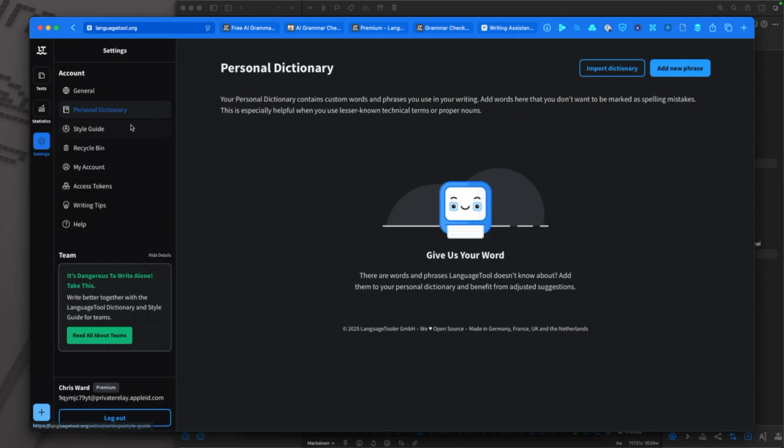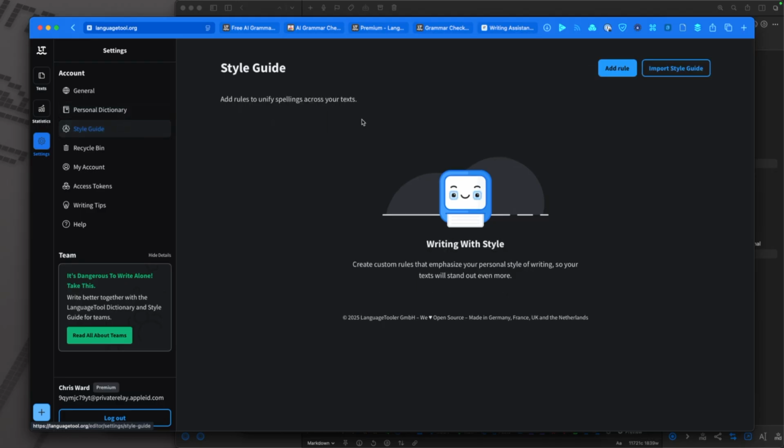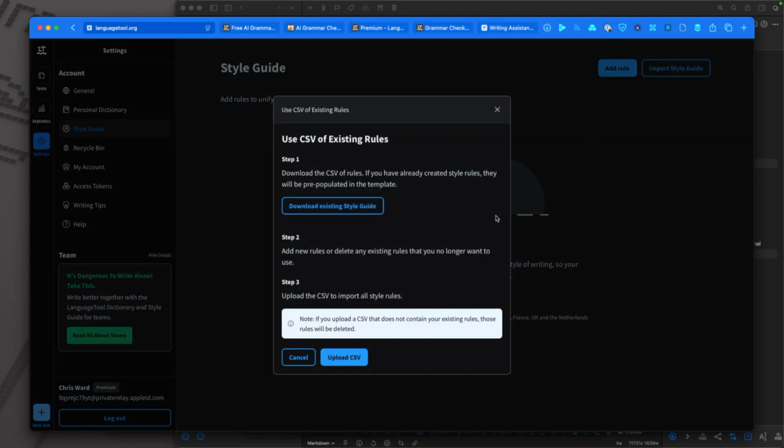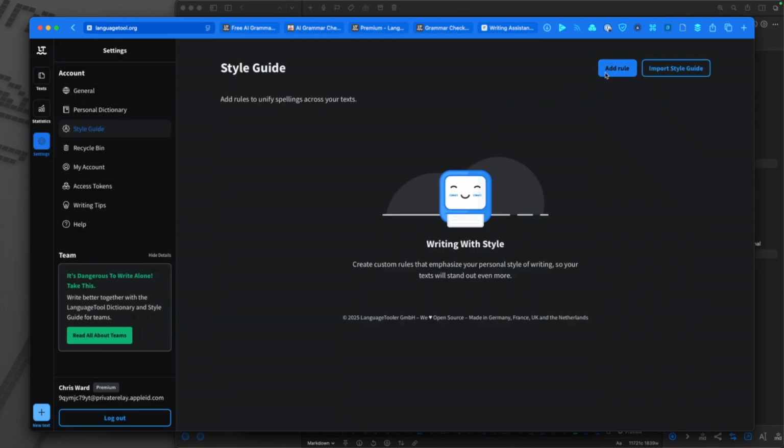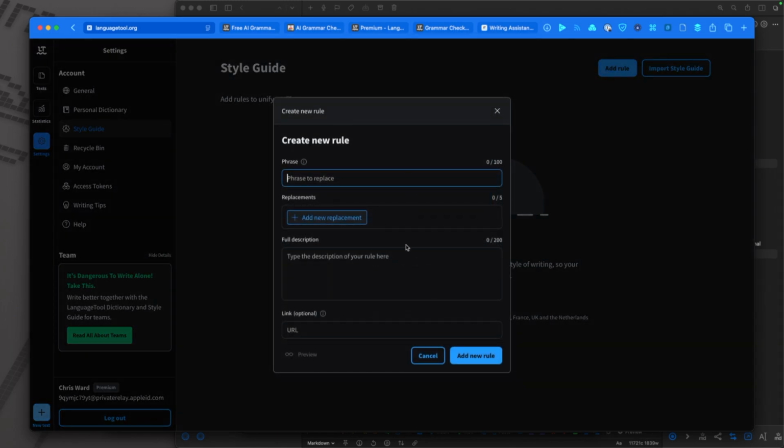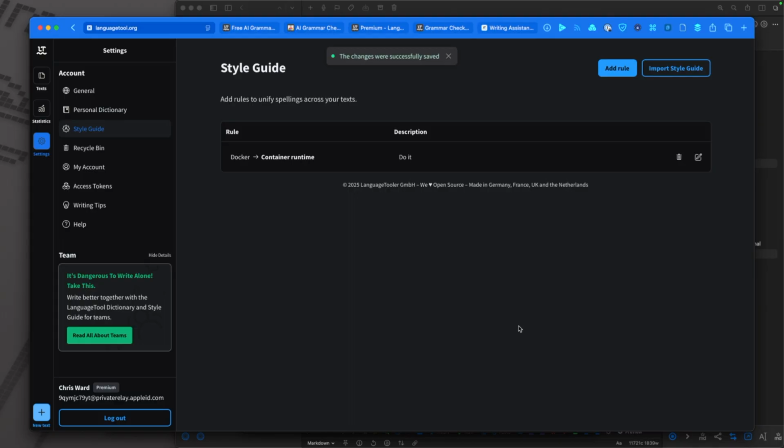Let's see what we need. Style guide. Import style guides, again as a CSV. What does adding a rule mean? So this is just replacements, really. Not massively interesting, but let's try one. There we go. And let's say that, for example. That's pretty much it. So that's not really what I'd consider a style guide, but it's a style guide.